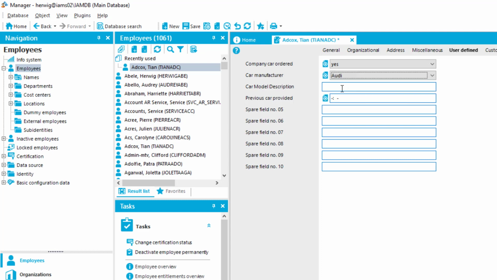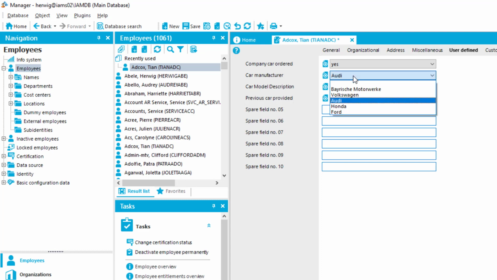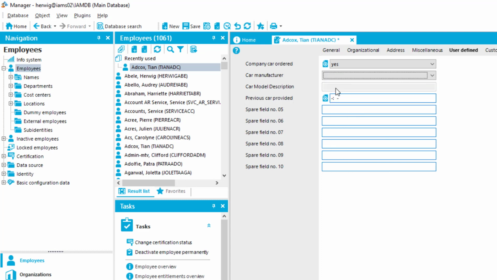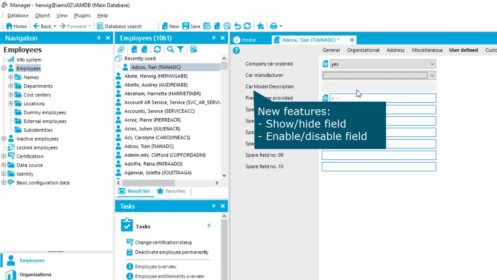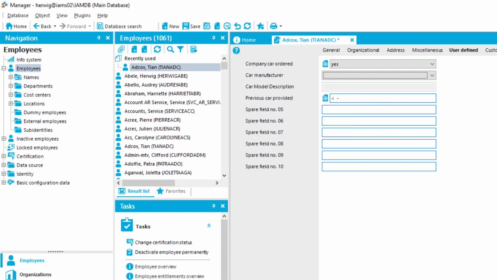And if I do so, then I can also enter a specific description. For example, I can enter the A4 as a company car. So you see as well that there's a previous car provided. This is something we will have a look at a little bit later. Nevertheless, what you can see here is if I deselect, for example, the Audi and empty the field, then automatically the other field gets emptied as well. And as you can see, it gets write protected, which is something really fancy as well.